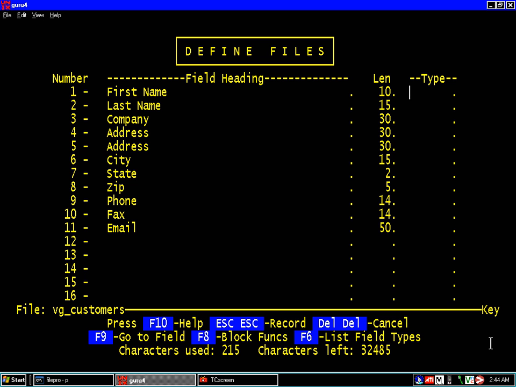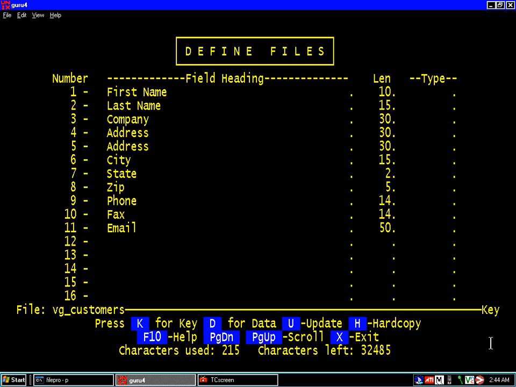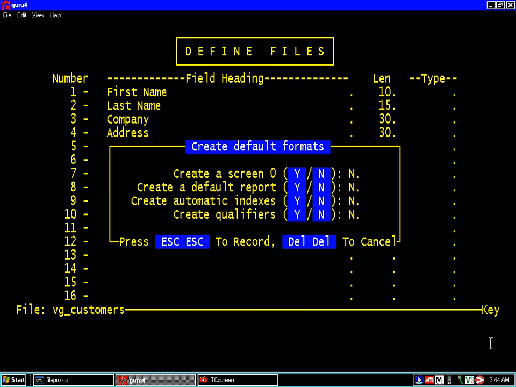Now you'll notice at the bottom of the screen it says press escape to record everything we've done. That's only on Unix. I'll press escape. Okay, now it's changed the prompts, and I can press X to exit this program. When I press X, it says, do you want to have a screen for all this data? In other words, a defaulted screen that just has all these fields already on it, so you can just start entering data right away? Sure.